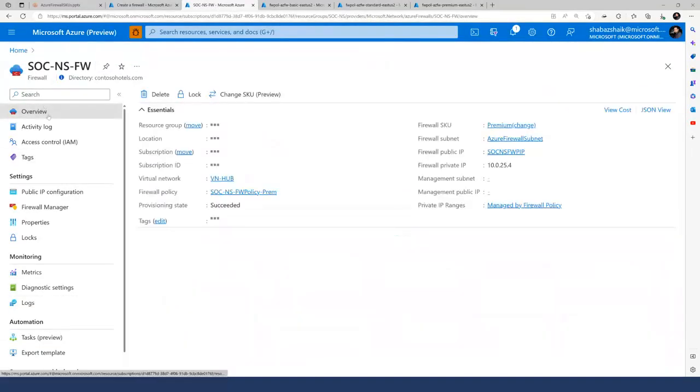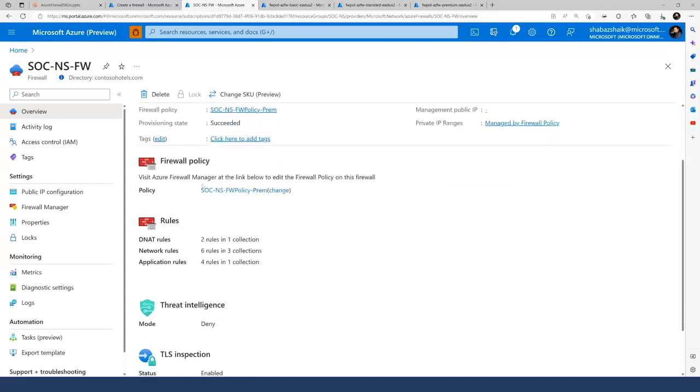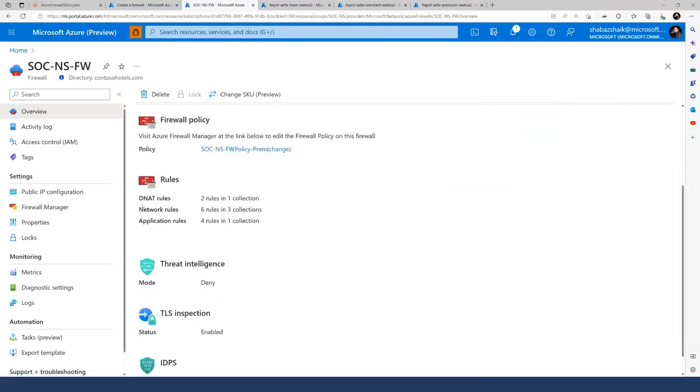When we go to the overview section, we will see all these details: the resource group, location, subscription, virtual network, firewall policy, which SKU it is. Right now we can see that this is a premium SKU, and the subnet, public IP, and all that. We also see the details about which firewall policy is currently attached to it. We also see the details of the rules, network rules, application rules that are currently configured.